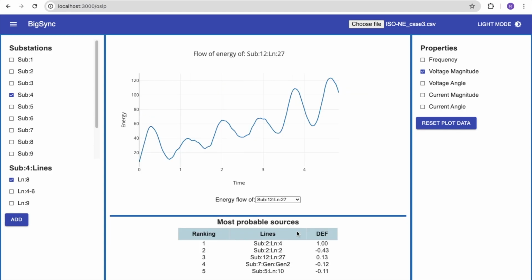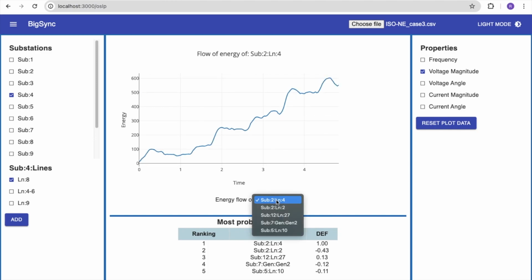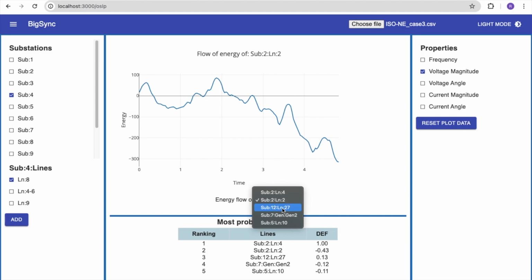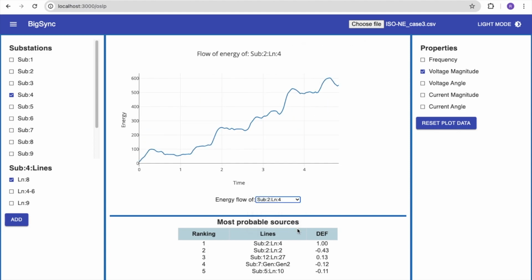After a few seconds, we'll get the most probable sources listed here. The first one we got is substation 2 line 4, which has a high DEF value. The second one is substation 2 line 2. So these two are the most probable sources of oscillation here. We can see the flow of energy of all these data as well. So now we know that substation 2 line 4 is the most probable source here.